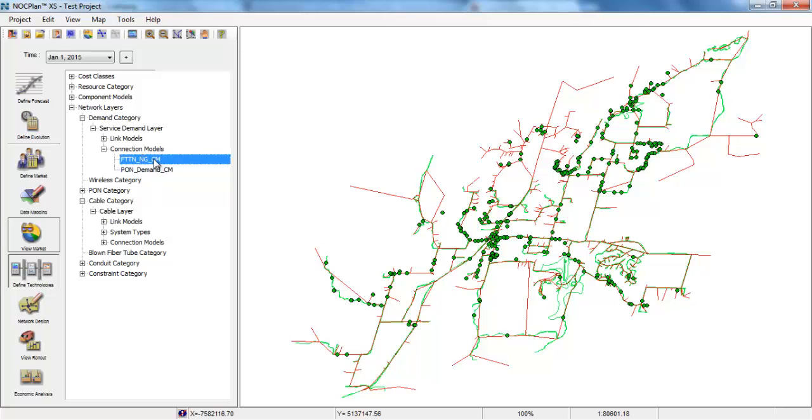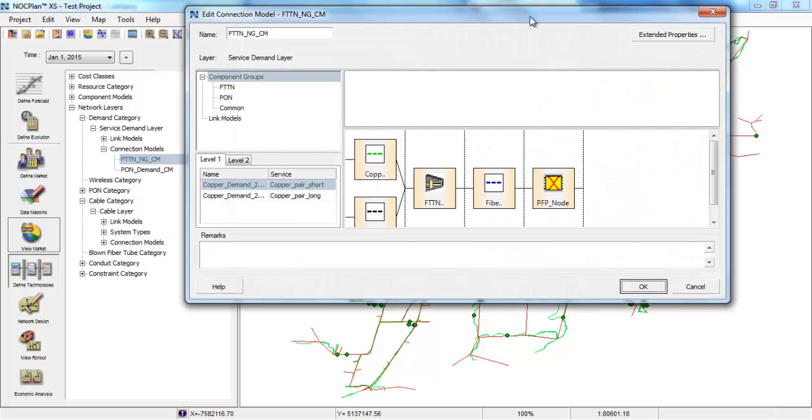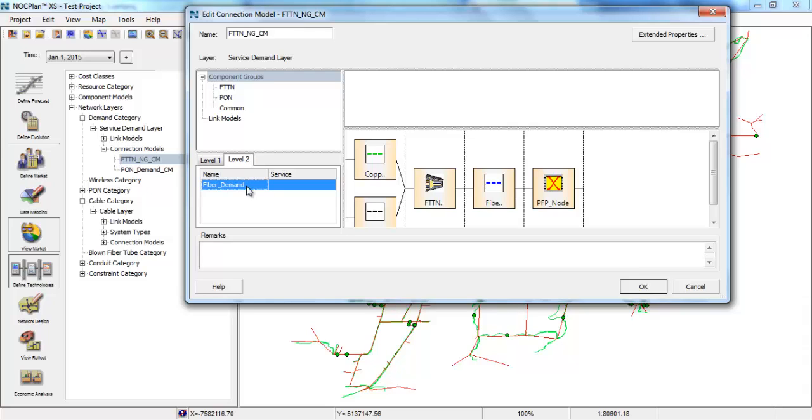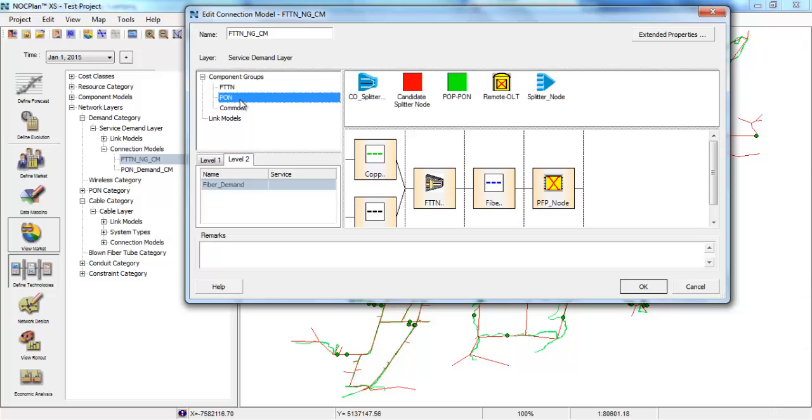Double click on any of the connection models. This is how a connection model looks. These are the levels of the connection model. At level 1, we are using the 2 links as copper demands and the services that these links will serve. At level 2, we are using the fiber demand. All the node information is present under the component groups. For this connection model, the node used is the FTTN node, and in level 2 it is the PFP node.